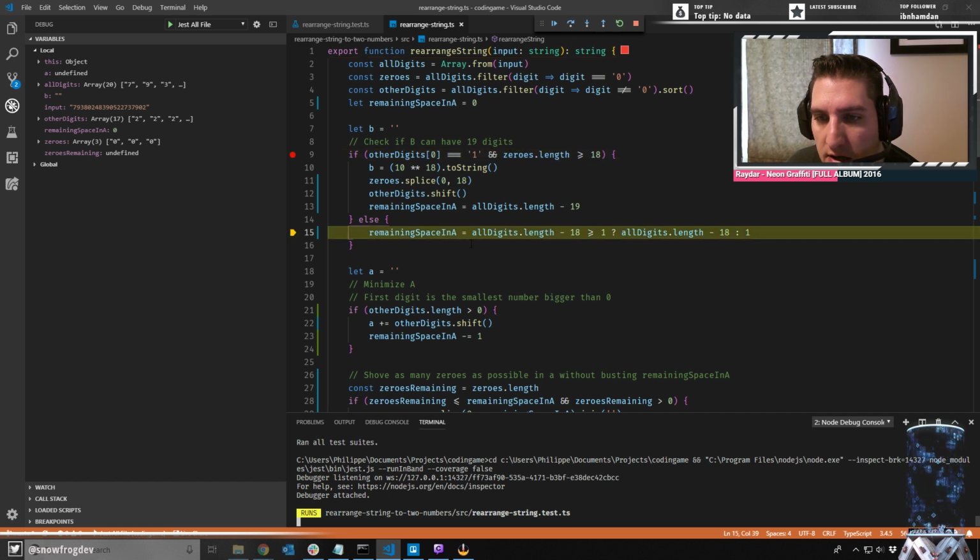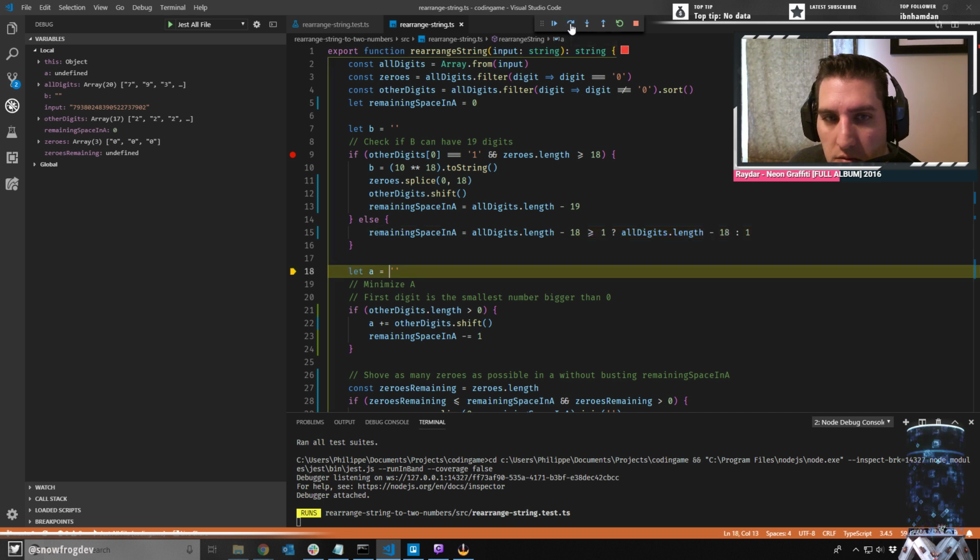That's right. So then we are assigning to remaining space in A the value of all digits length, which is 20, minus 18, which should be 2, which is right. It is correct, right? That's what we should get. 2, that's right. Okay, let's keep going.